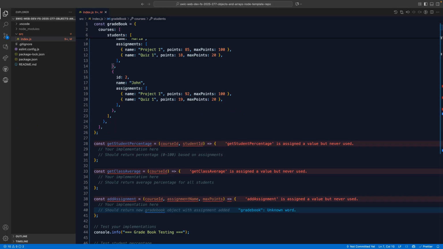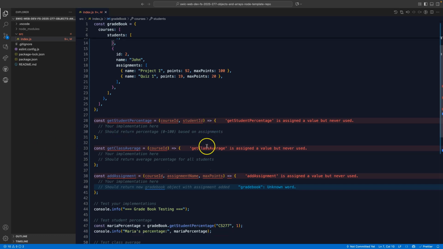Let's see, we need to find the students and courses using array methods, calculate percentages from the points and max points, create new objects without mutating the originals, and then maybe add some edge cases like if there's missing data or something, but we won't put too much emphasis on that.